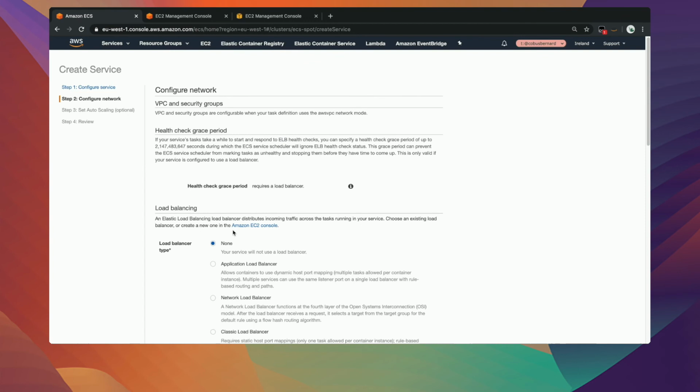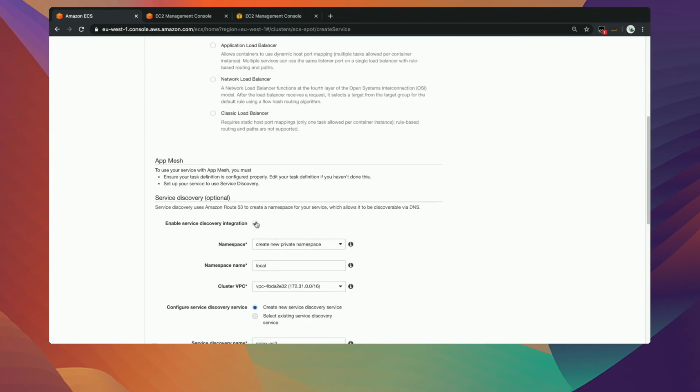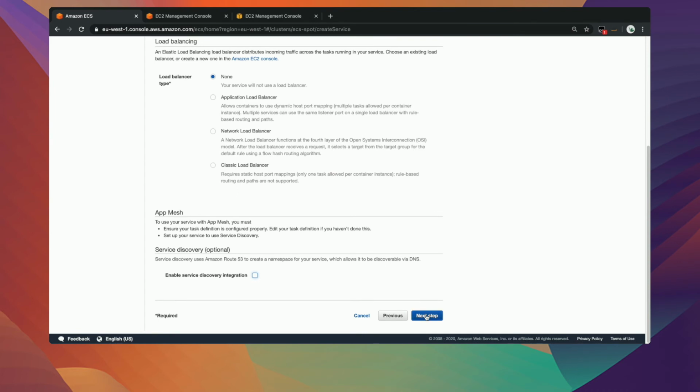Let's scroll to the top. We're not going to be using a load balancer in this integration because we are focusing on the capacity management of this cluster and not the external facing configuration. We're also just going to disable service discovery for now to keep it nice and simple.